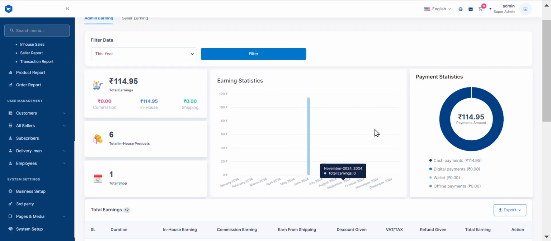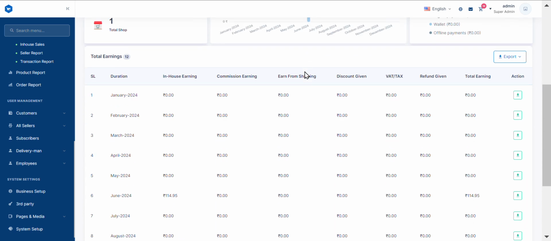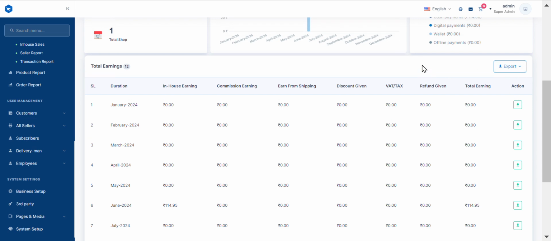Here we have two beautiful charts, a bar chart and a circular chart, and a table below which contains information about all the earnings which have been made. In-house earning, commission earning, extra shipping, discount given, VAT, refund given, total earning and actions. We can download this data by clicking on the export button.